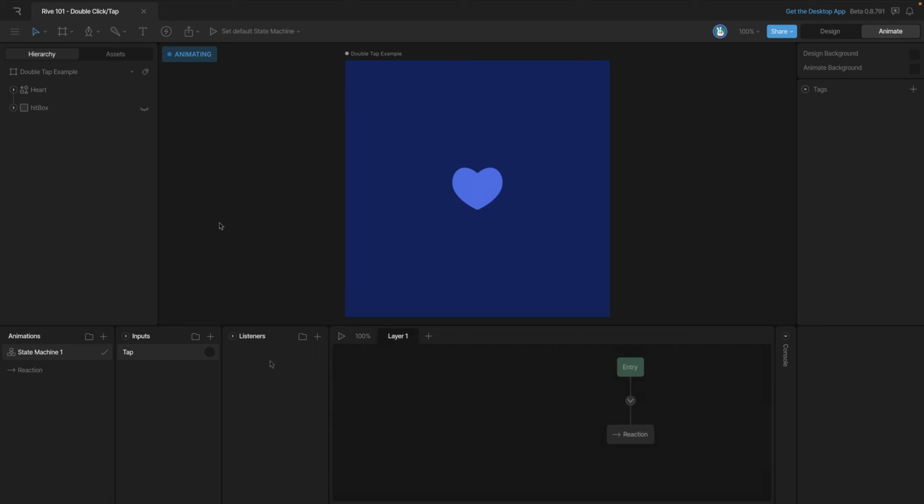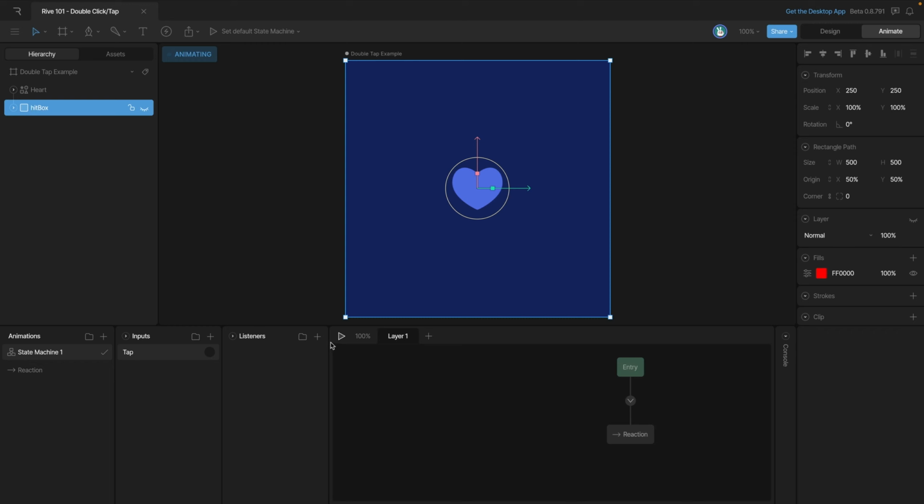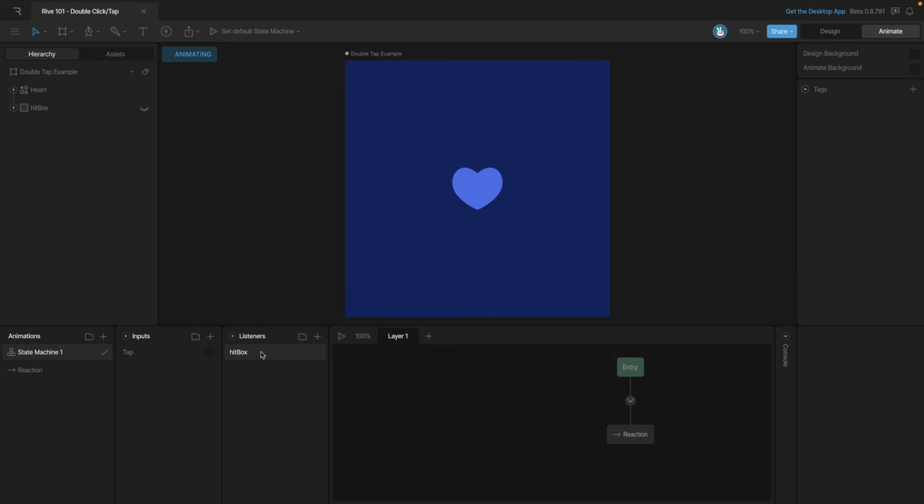So let's open up the listeners panel, select our hitbox, and then click on the plus button. Remember, using this process automatically selects a target for our listener. Now let's change the listener type from pointer enter to pointer down. When this interaction happens, we want to have our tap trigger fire. Now what we'd expect to see is that anytime we click on our hitbox, the tap trigger will fire.